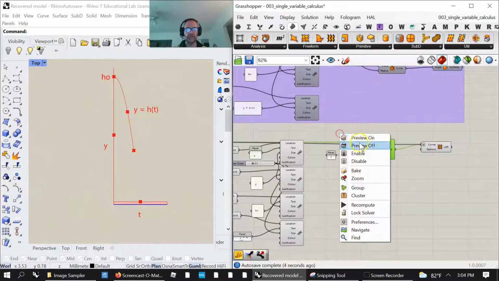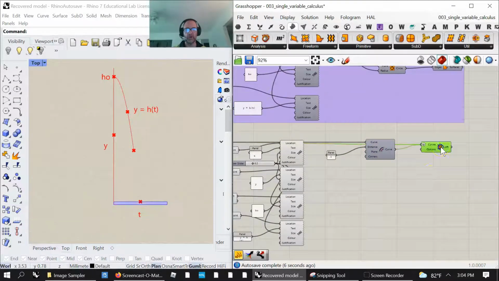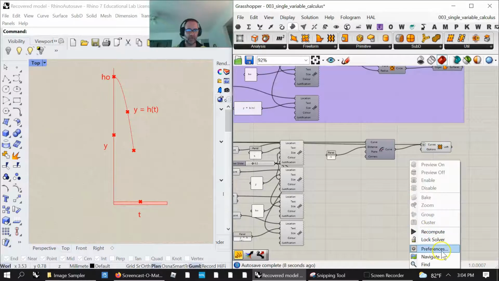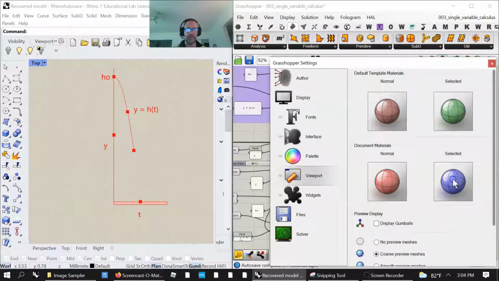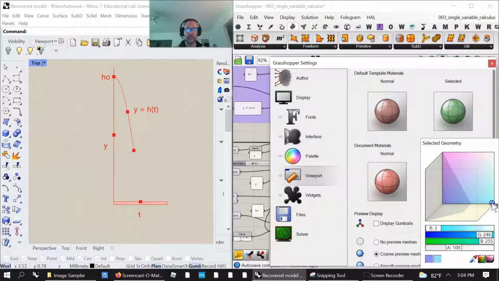Once you're done that, you can take off the edges, preview off, and there you go. You get that nice little bar that you can select. If my colors are different than yours, right click, hit preferences, and change these just by clicking on them. Right click and move whatever color around you want.